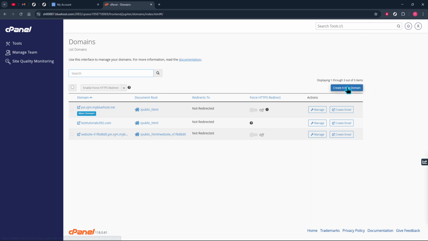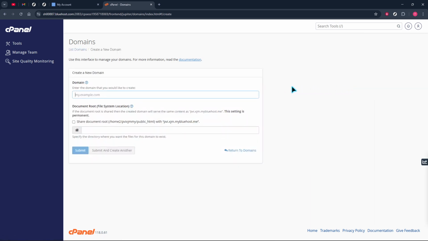Inside Domains, choose Create a New Domain. Don't worry about the wording. This is also where you add subdomains. You are not purchasing anything new, you're just creating a new host name under your existing domain.